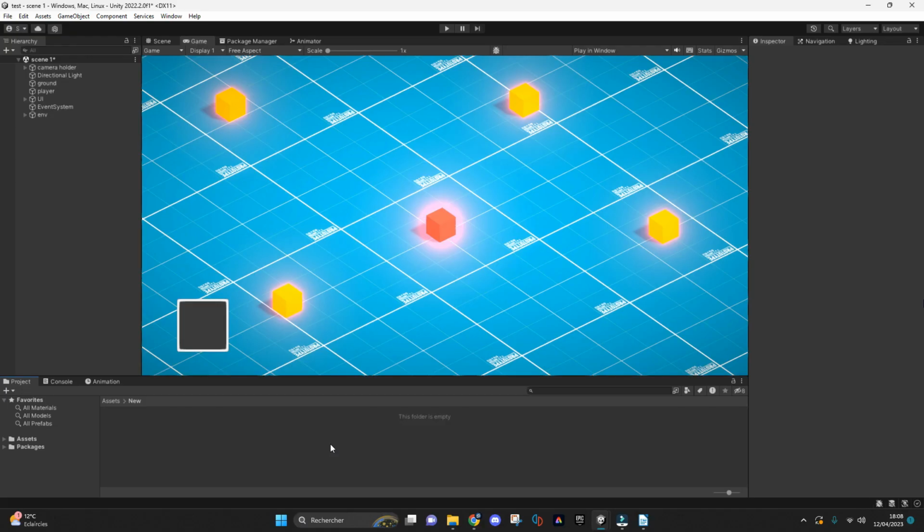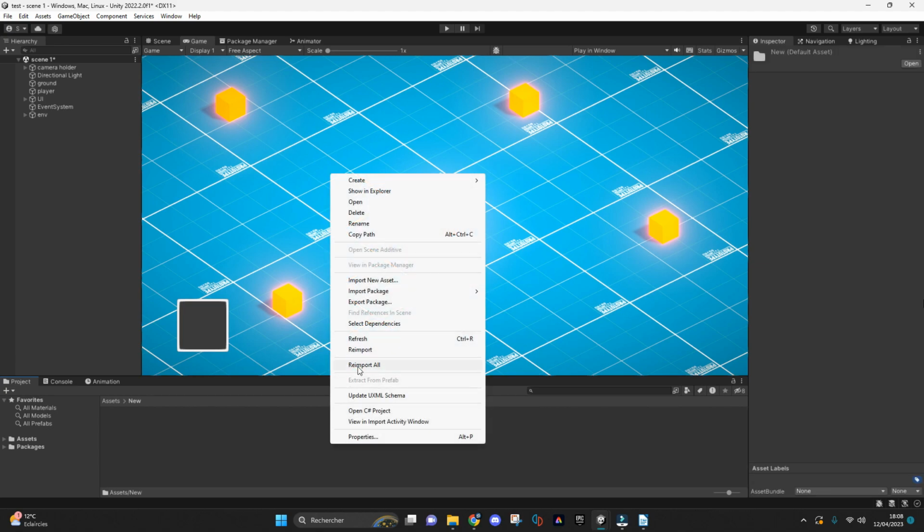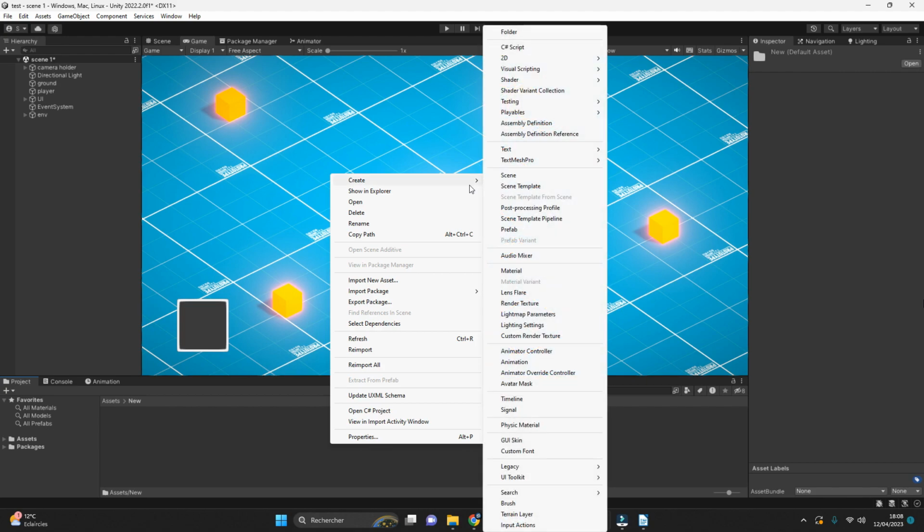Okay, first of all you will need to create an animator controller, which is where you will be able to define, link and create transitions between your animations. To do this, right click, create animator controller.